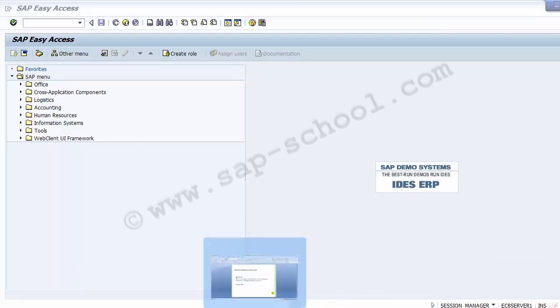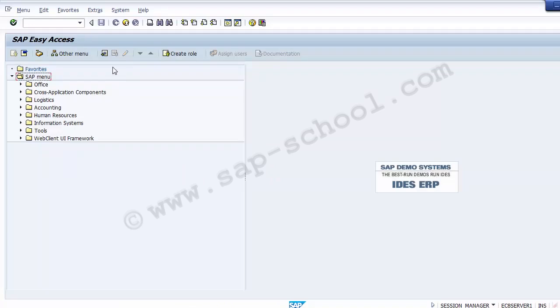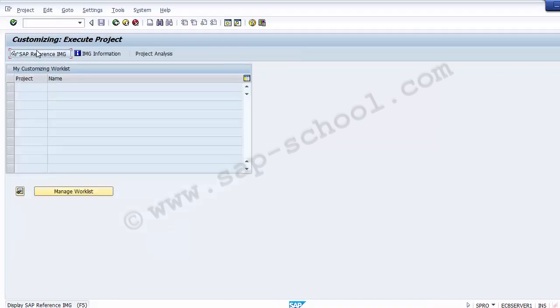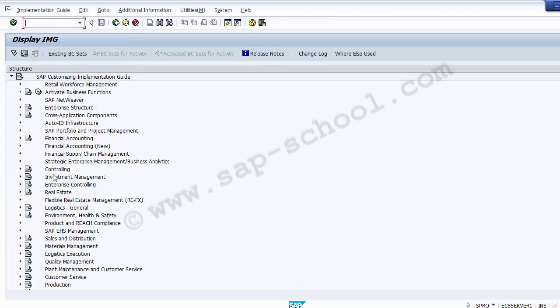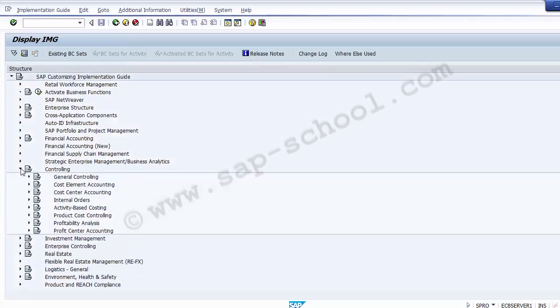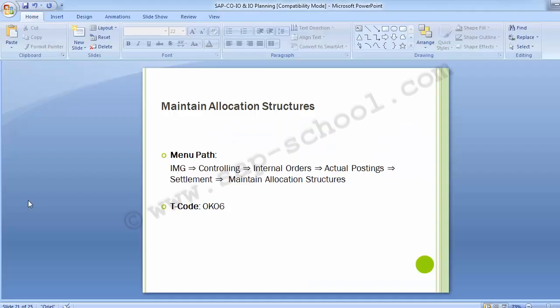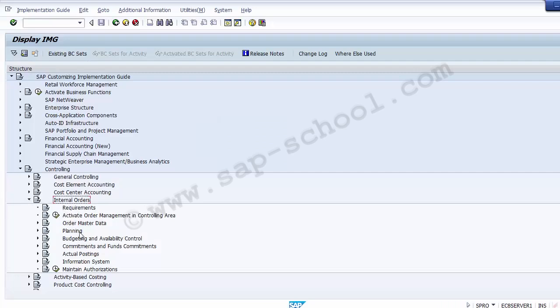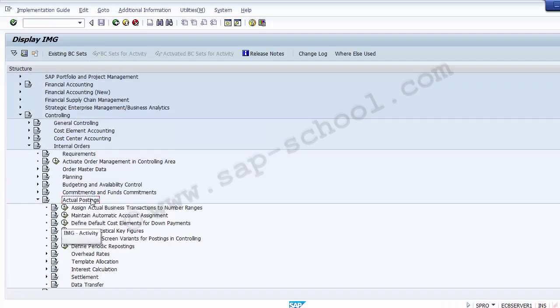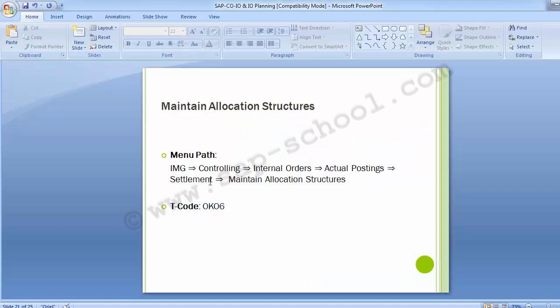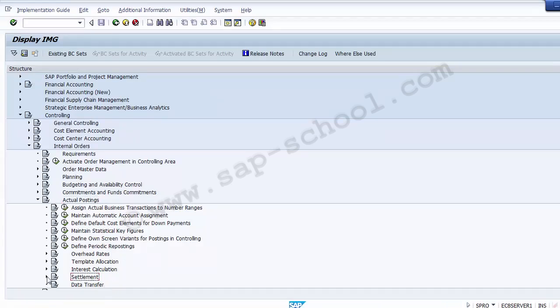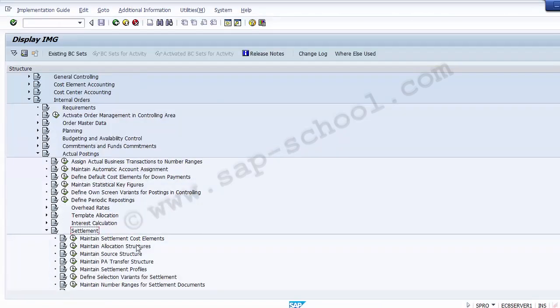So now moving to the SAP path, we first need to go to the SPRO, enter, then SAP reference IMG. In that we need to go to controlling, and in controlling we need to go to internal orders. Now within internal orders we need to go to actual postings, and in actual postings now we need to go to settlement and then maintain allocation structures. So there is settlement, and in settlement you can see over here maintain allocation structure.